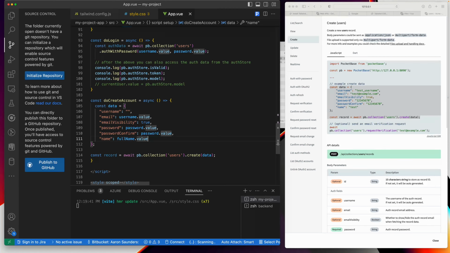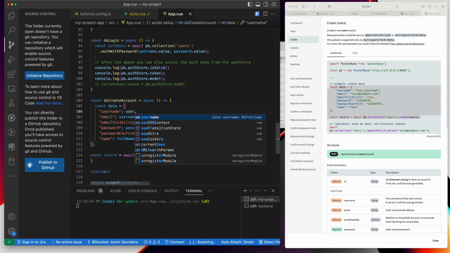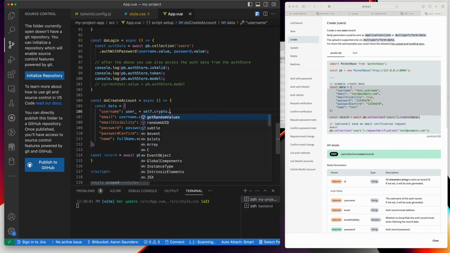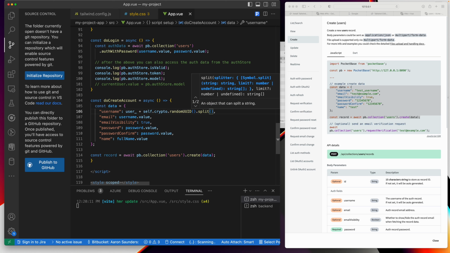And then for the username, we're just going to do this. We're going to say user underscore plus, I think I found this, self.crypto.randomUUID, and then we're going to split it based on this hyphen, and then we're just going to take the first couple of digits. That's how we're going to generate our username. So you have our email variable, our visibility is true, our password, our full name.